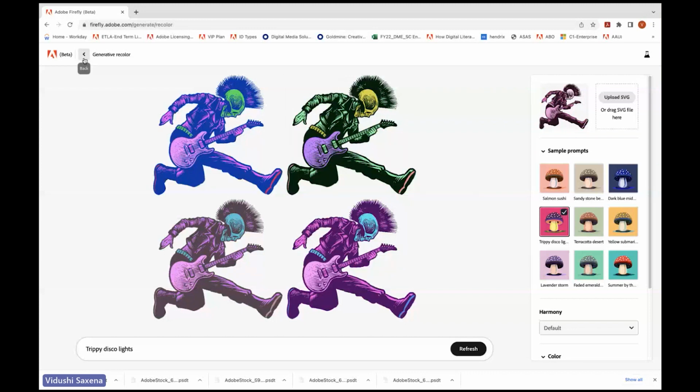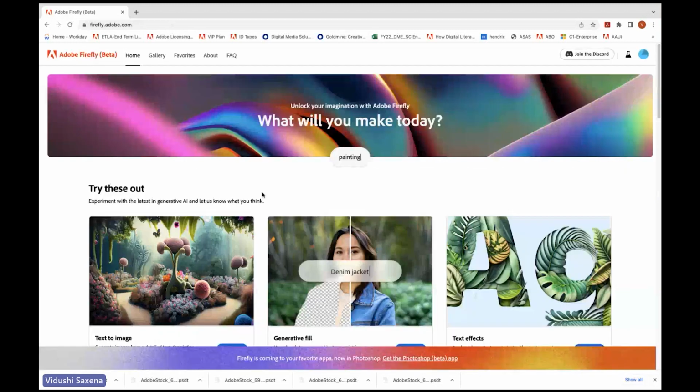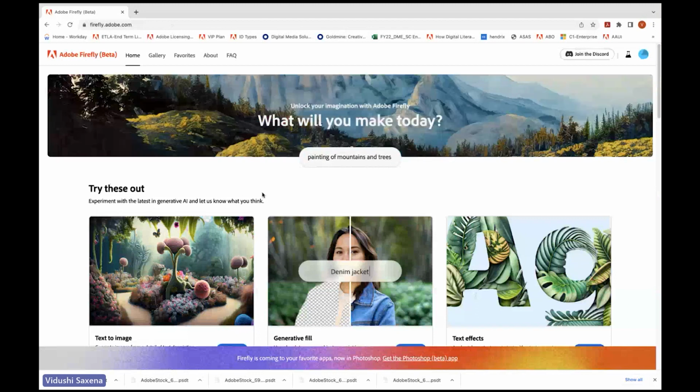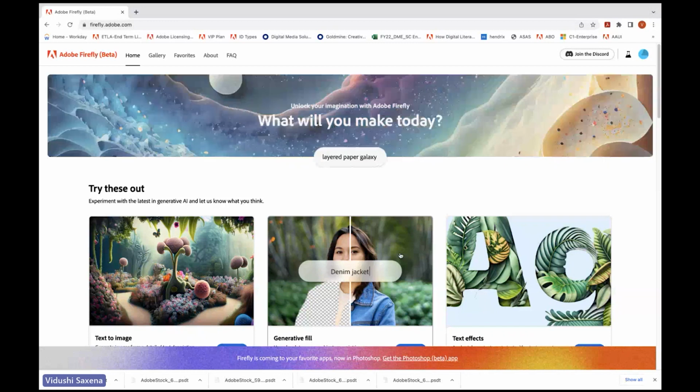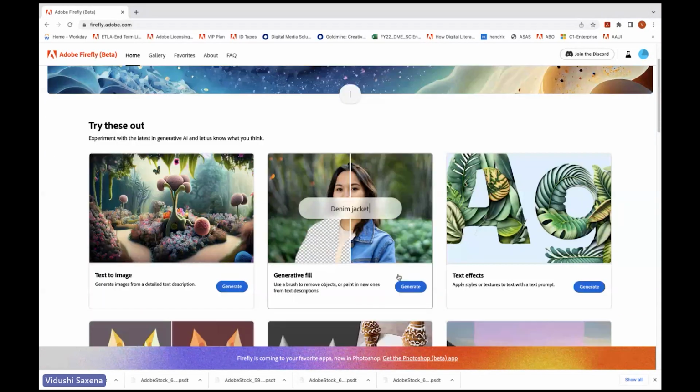a different pattern. Now let's get to the most interesting part. And I think a feature that blew my mind away when I first saw it, and I hope that it works in a similar way for you as well. So let's get into the generative fill option.